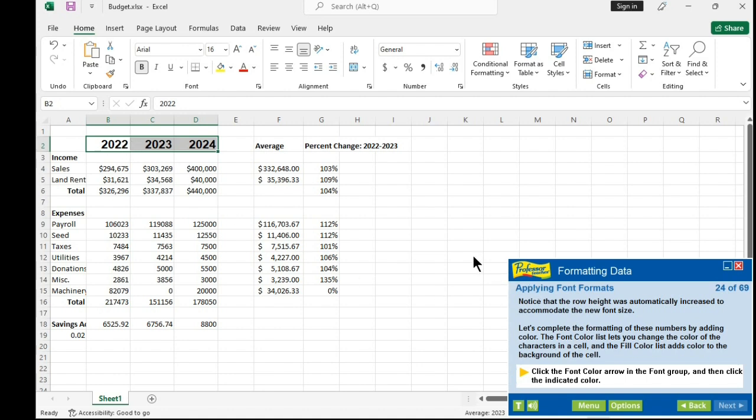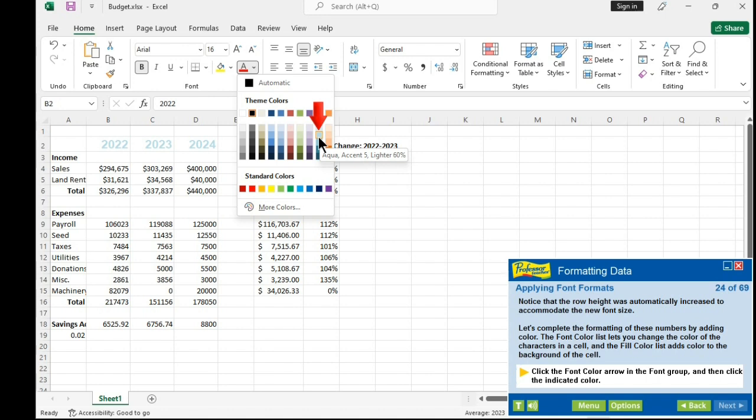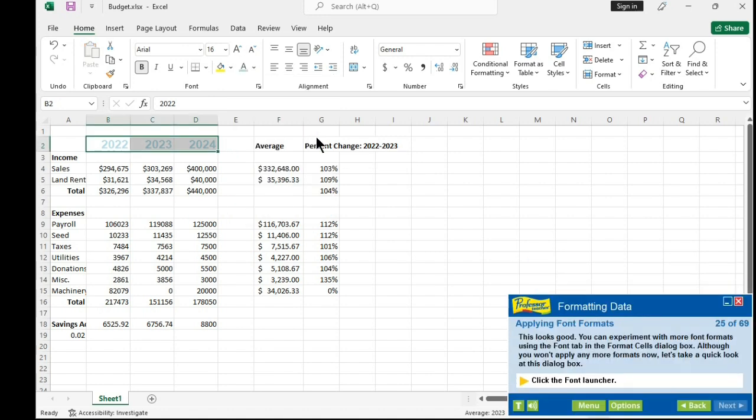Let's complete the formatting of these numbers by adding color. The font color list lets you change the color of the characters in a cell, and the fill color list adds color to the background of the cell. This looks good. You can experiment with more font formats using the Font tab in the Format Cells dialog box. Although you won't apply any more formats now, let's take a quick look at this dialog box.